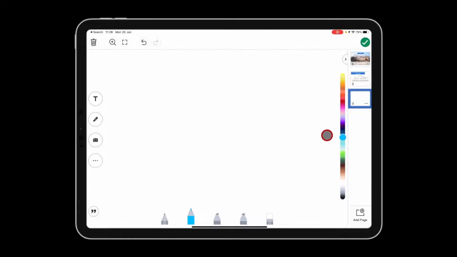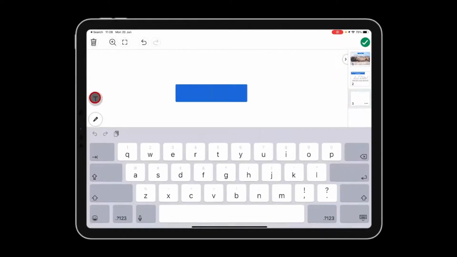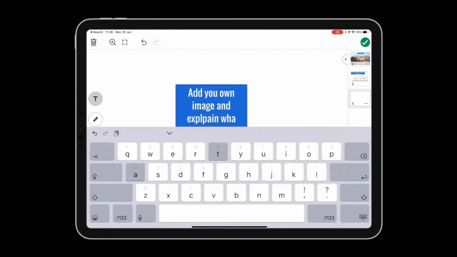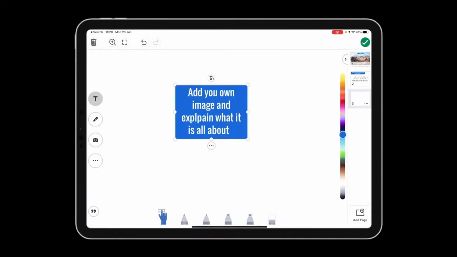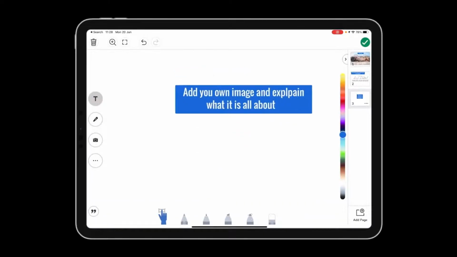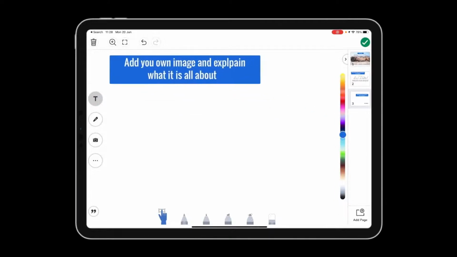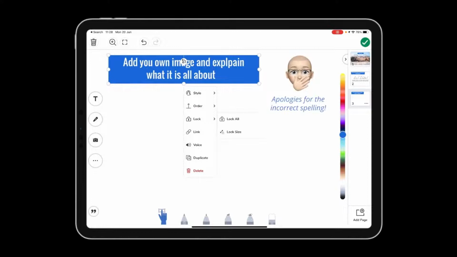So in this one, I don't need to put any content in, but I will put a title in there. So this is going to be add your own image and explain what it is all about. So that's going to be the next one I want to do. Again, I'm going to drag out the dots to make it fit more nicely as the title, and I'm going to lock that into place just like I've done the other things.